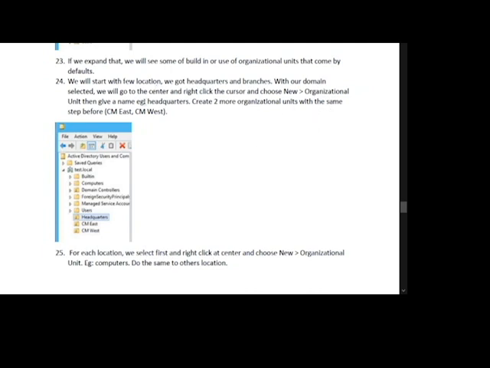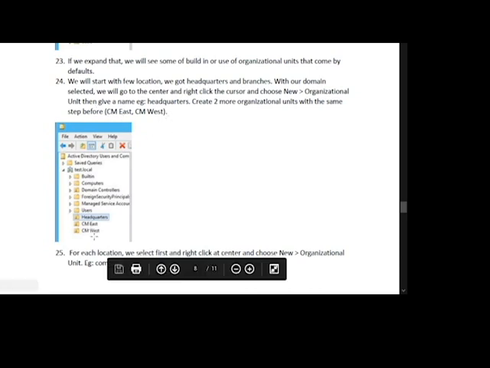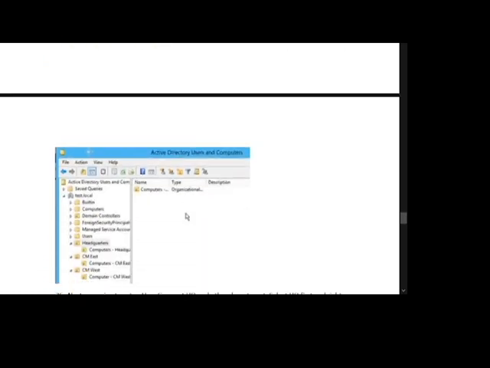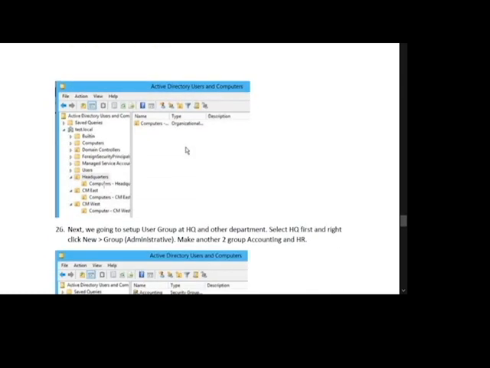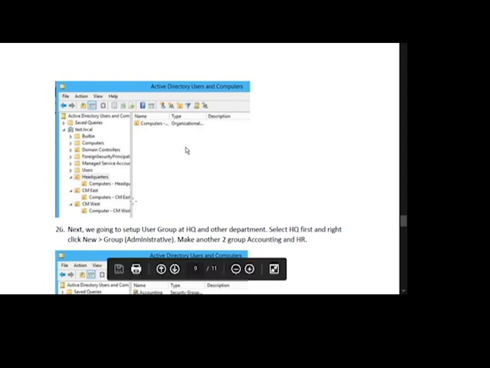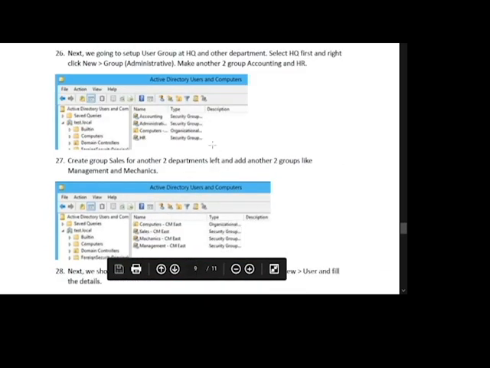How to do it? We go to the center, right click the cursor, choose New, and then Organizational Unit. Then give it a name, which is Headquarters here, and CM East and West later. For each location, we select it first, right click at the center, and choose New Organizational Unit, where we put Computers for Headquarters, CM East and West, each one.